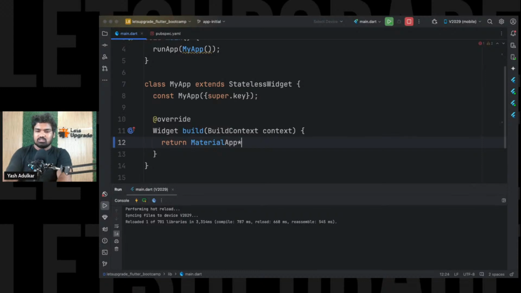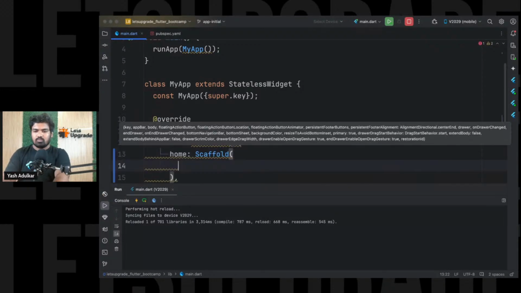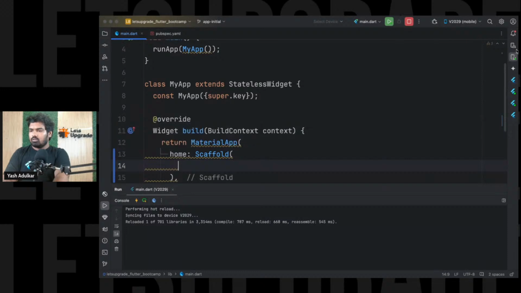Just check it out over here. It's not non-material, it's MaterialApp. Most people get confused in this. Let's use MaterialApp, let's put it in home, let's put a Scaffold in this, and let's check it out.